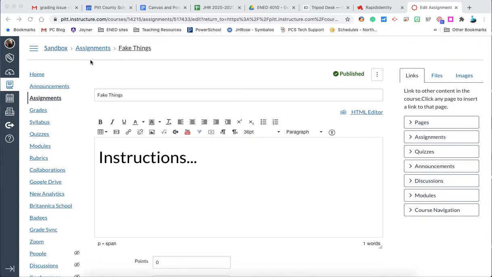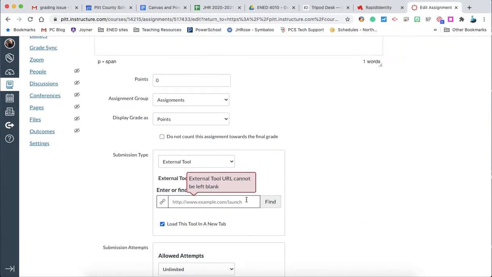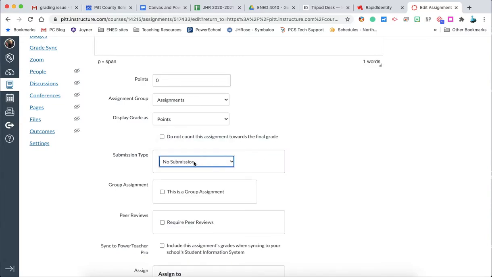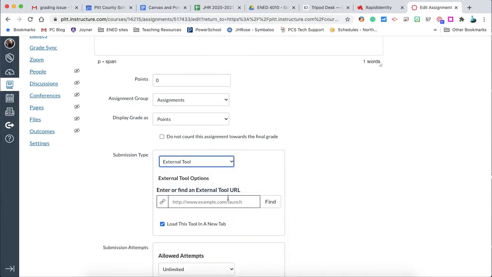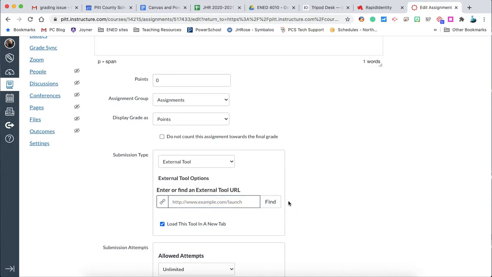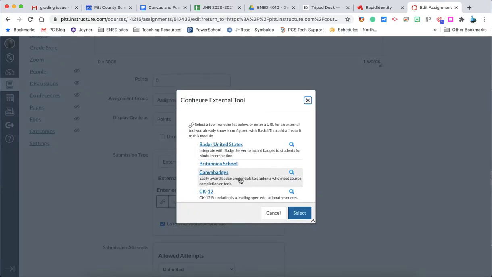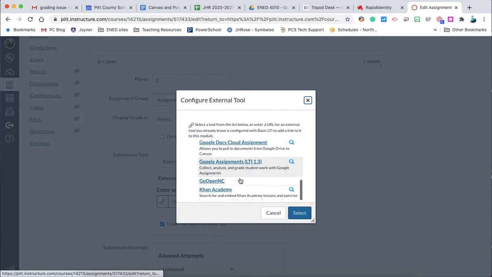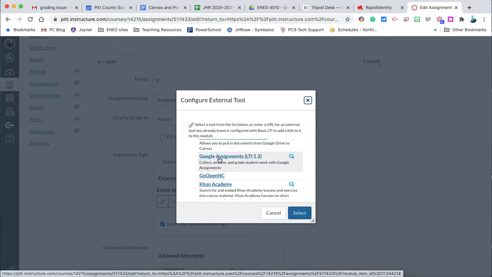I've got my assignment that I've opened, and I've typed in instructions and whatever else might need to go up here. But then when I come down here to submission type, the default is no submission, but then you have the option of online, on paper, or in this case, external tool. And what we're going to do is just look at how to do this with Google Drive. So when I click on Find, nothing's in here now, I click Find, and I scroll down. I'm going to go to Google Assignments LTI 1.3.